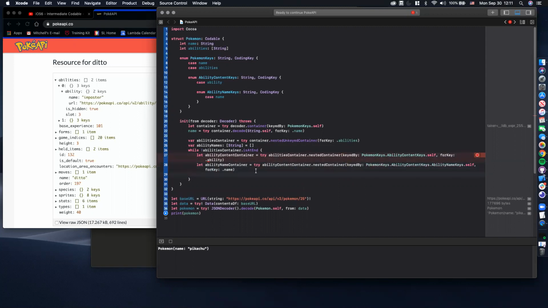And this is the beauty of working in a playground, is you're going to get to a point where things just aren't running like you want them to. Okay. So, and this will compile here in a second. If you guys have an error too, I think we're going to fix it here in just a second. So what we're going to do last is we're going to say, hey, if there is an ability name, we're going to try to get it out of our ability name container by decoding string under the key.